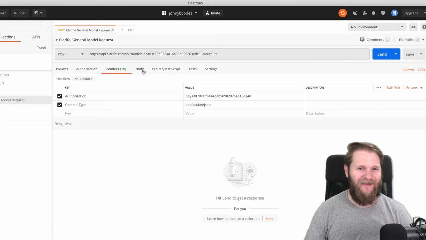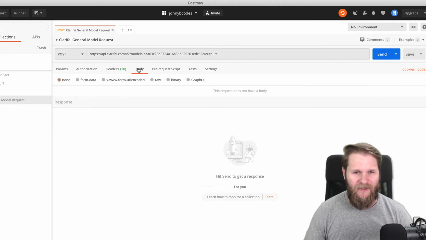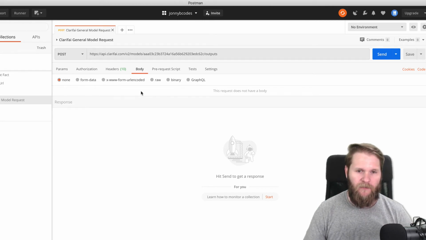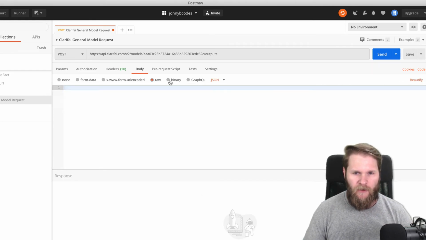The main reason that we are talking about this is since this is a post, we need to pass a body. And with post requests, you have a number of different types of data that you can pass. You have something called form data, XWWW form, URL encoded, raw, binary, GraphQL. We're going to do raw and make sure you have JSON selected over here.